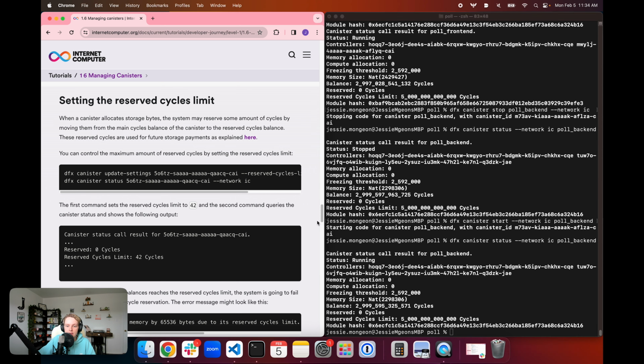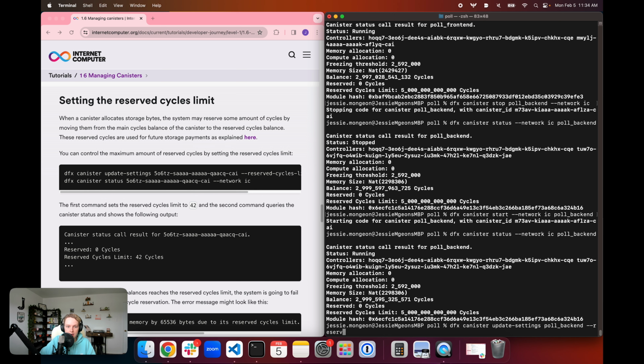So first we can use the DFX canister update settings. And we can either use the canister ID or we can use the canister name. In this instance, we'll use the canister name of pull backend, and then we'll use the flag reserved cycles limit. And then we are going to set that limit. In this tutorial, it sets it to 42, but 42 cycles is a very small amount.